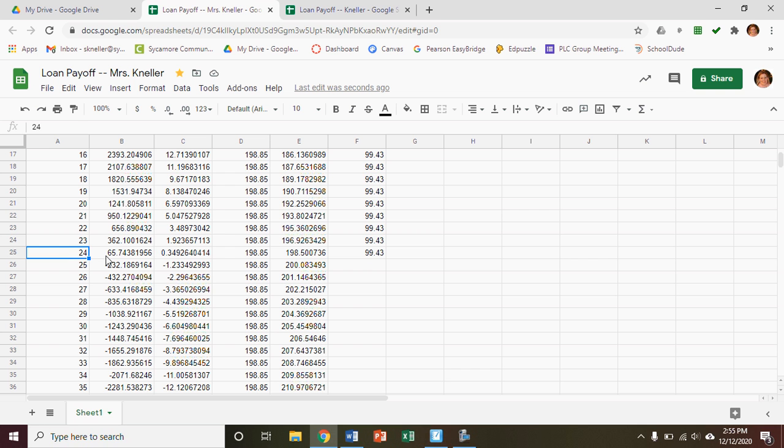So this is what we want. Again, for B, we've got $65 here. That would be our balance, and we would actually be ready to pay the 198 and the 99, but we wouldn't really have to actually pay that much. We would only have to pay the $65. So that would get us paid off in 24 months.